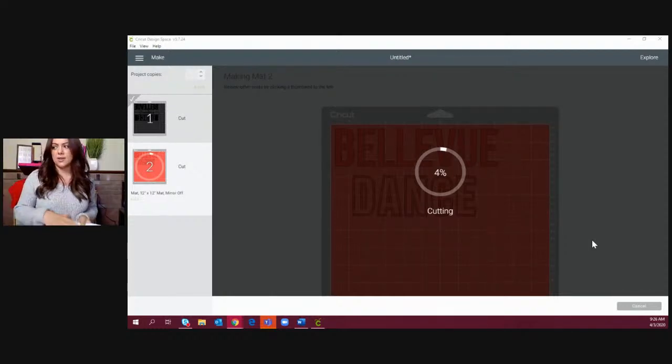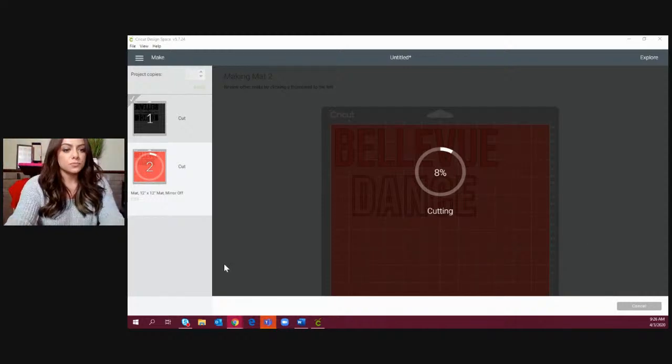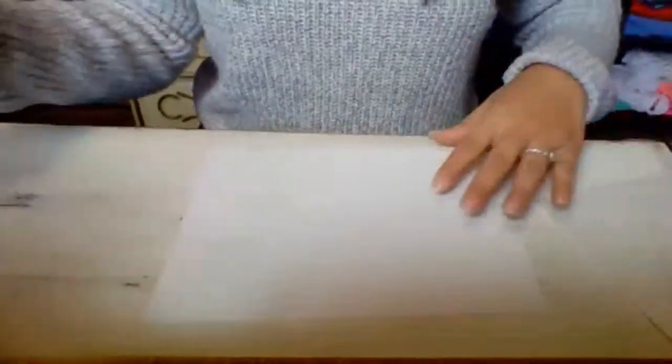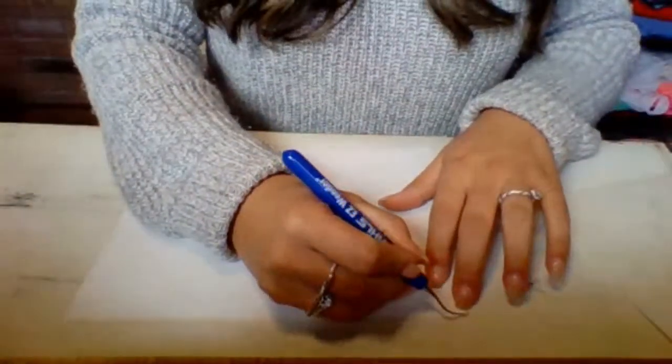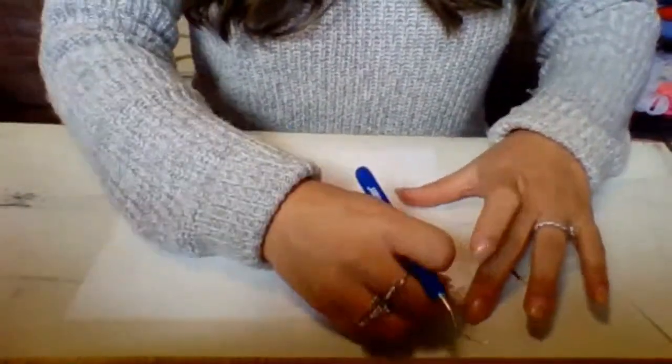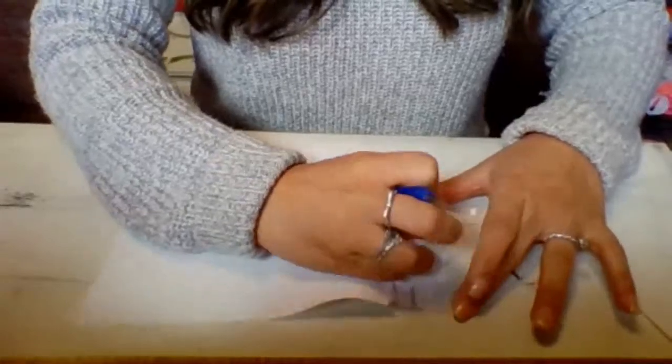Again, I mentioned this on Monday or Wednesday that I love that it shows where we're at in the process of cutting this and how much time we have. So we're only at 8%, so we will hop back over to the screen while that is cutting the rest of that out, and we can weed our fashion film. All right, so anytime I'm cutting fashion film out on the Cricut, I just use that basic iron-on setting.